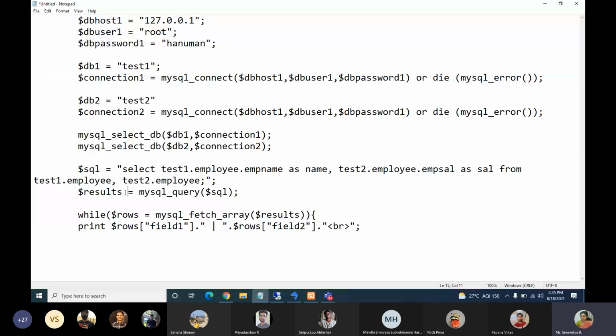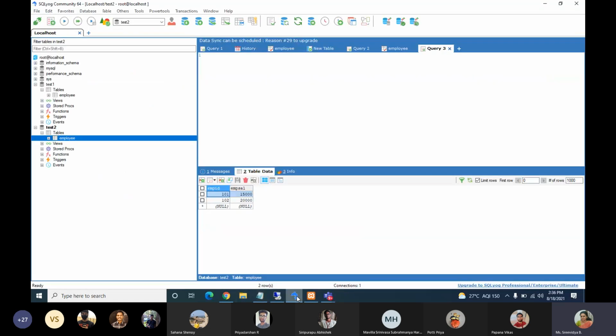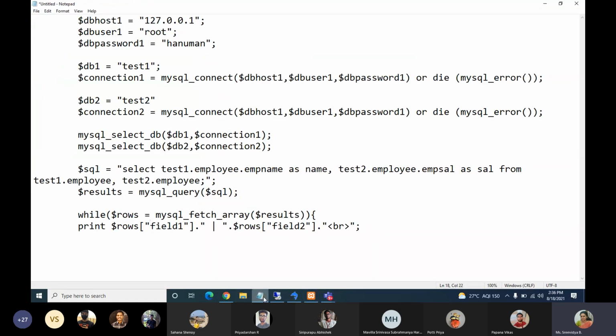Okay. And the result of this query execution will be stored into results. Now, this results from this table, as we have explained here, is going to be two records. The first record, first field is the name field coming from the test1.employee table, and then the corresponding salary value in the second column is coming from the test2.employee table. Okay, so it is two records, or I can say two rows.